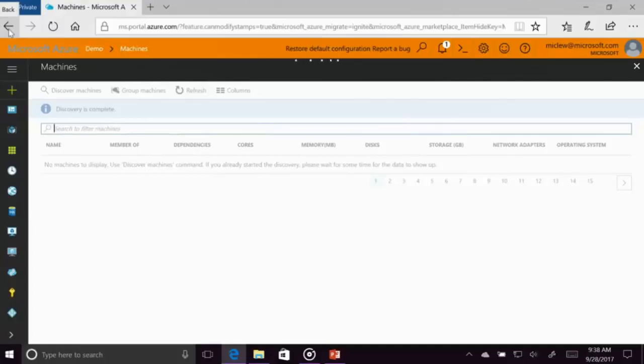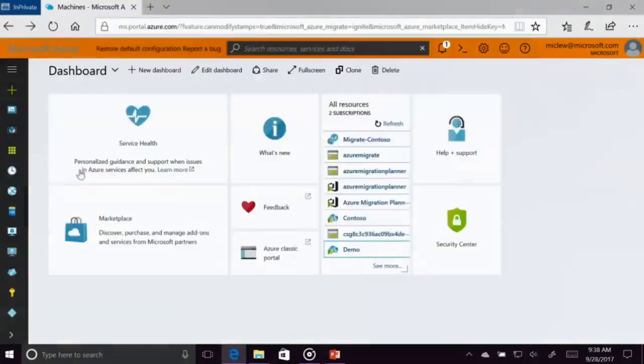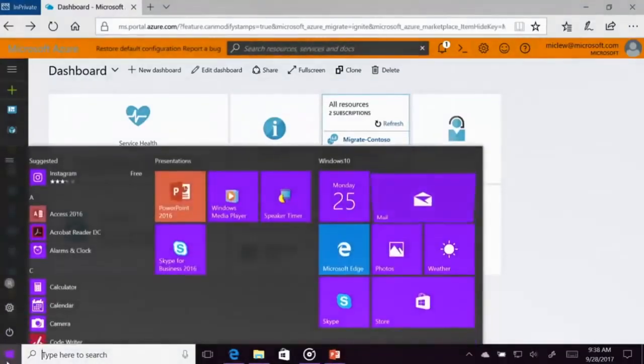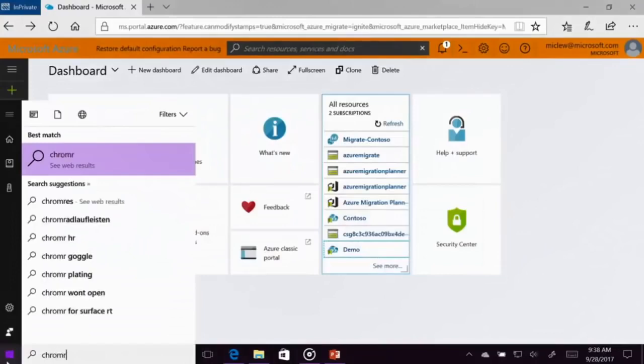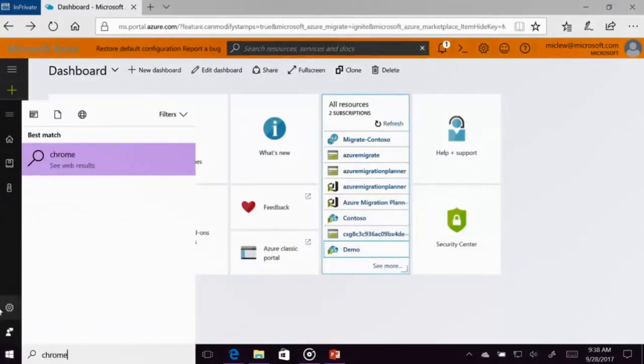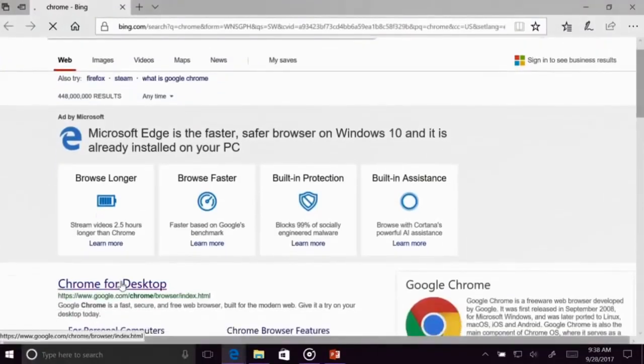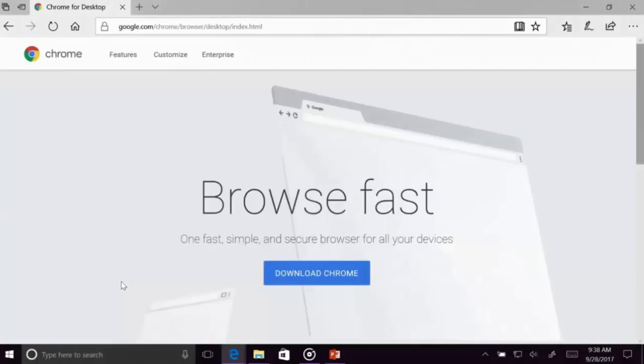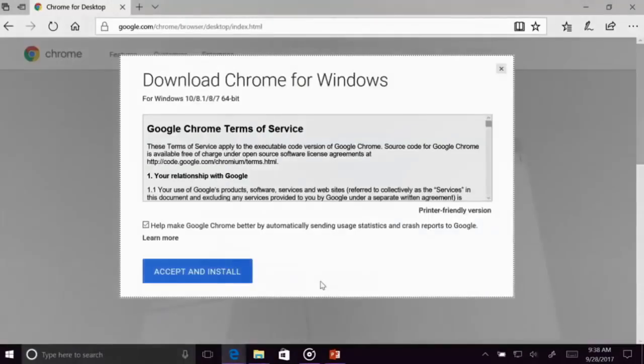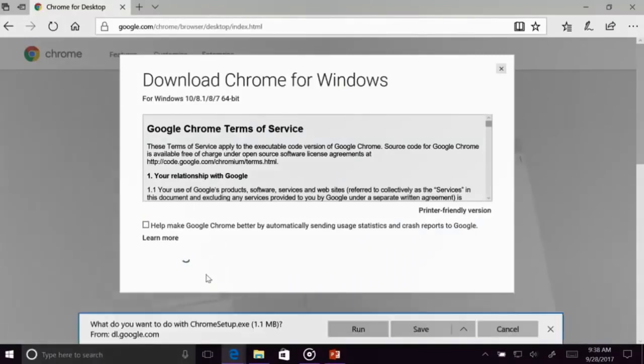You know, I always love it when demos break. Yeah, I know, I forgot. So why are we talking here? I'm going to go install Chrome. And we're going to not help make Google better.